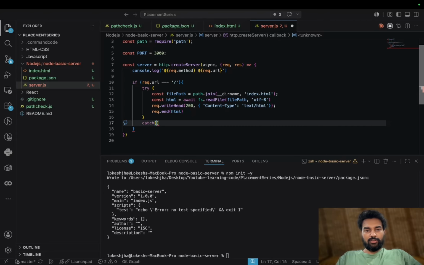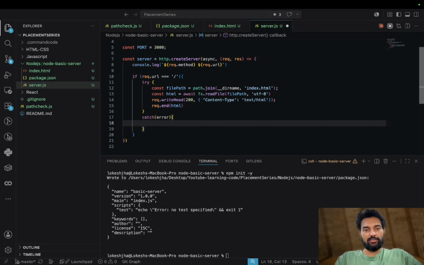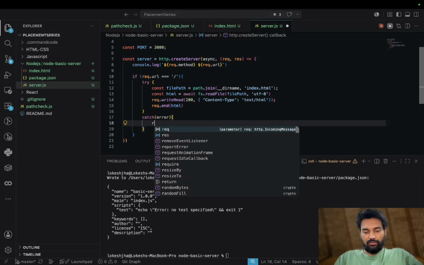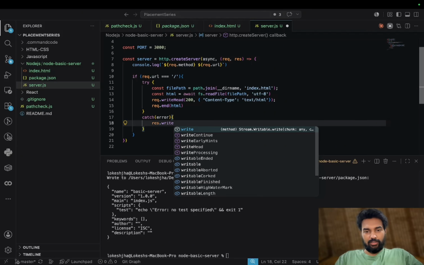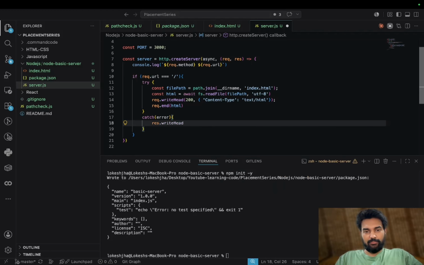And if something goes wrong in this process, like the file is not there, the server should not crash. It should be gracefully handled. That's why we use catch: if something goes wrong, please catch it. If we did not use try and catch, and something goes wrong, the server will crash and other users will not be able to use it. So you will lose money. Now response.writeHead.